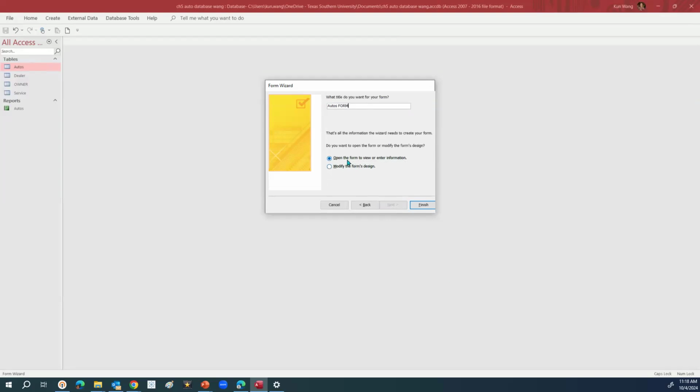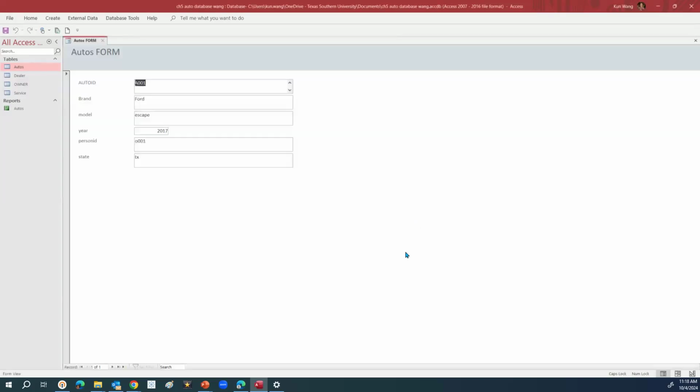Because I'm creating a new form, I want to use this form to view and enter information, rather than modify the form design. If you already have a form and want to modify the structure, you can select the second option. So I'm going to finish. Now you can see the form pops up. Since we already have one row of data, the first record is already showing. It's auto. Now I want to add more data.